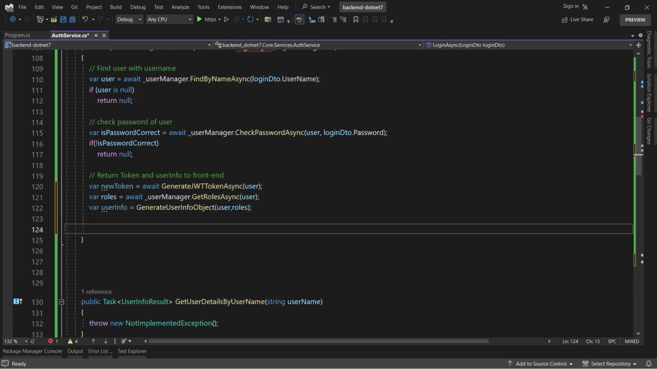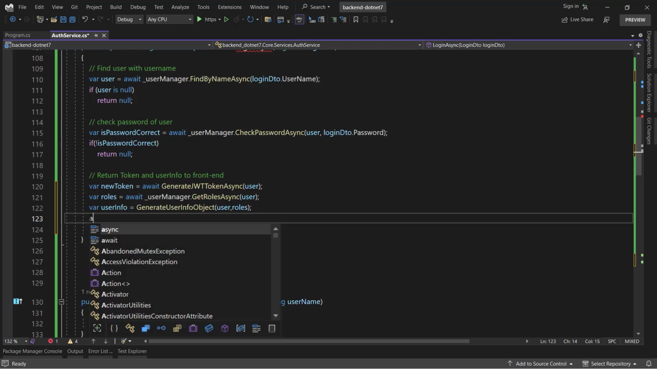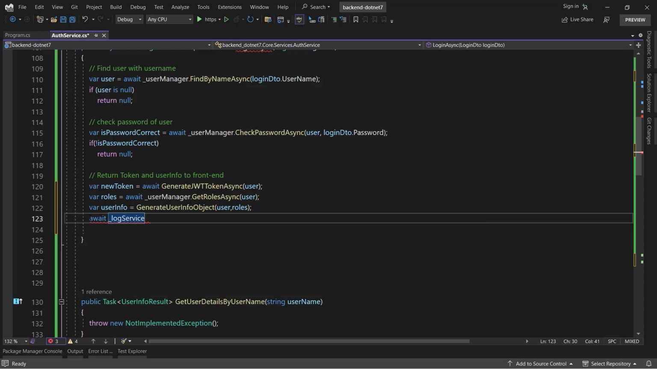After creating this user info result, I also want to have a new log. So instead of var, let's just use await. You can ignore await if you don't want it, but I'm showing you that you can use await because this is a task. If you ignore the await, the program would continue and would not wait for the result of this log. But I use await of underline log service dot save a new log for this login.